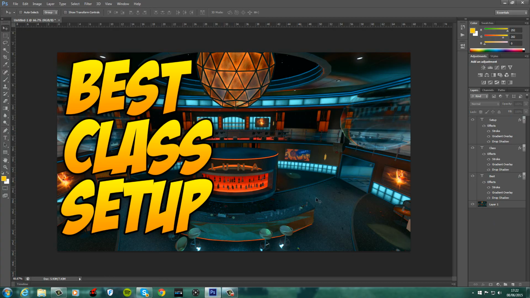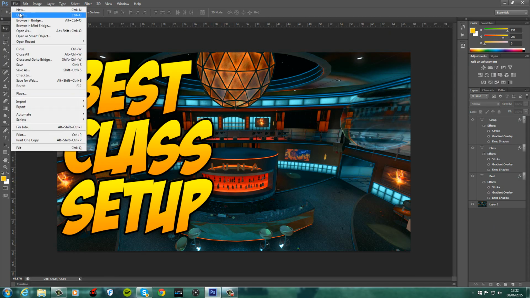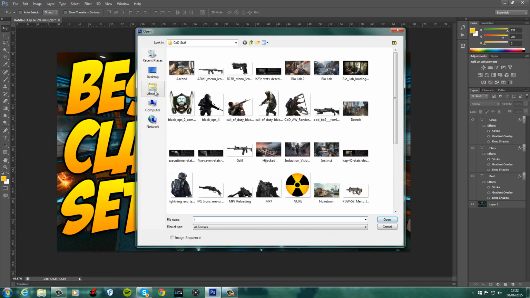Now for the gun we want to use, because I always like to put a gun in. I'm going to be getting a gun of, let's say, a PDW. I've already got one loaded up, but if you guys don't have another image to put on, then pause the video and go and get one.